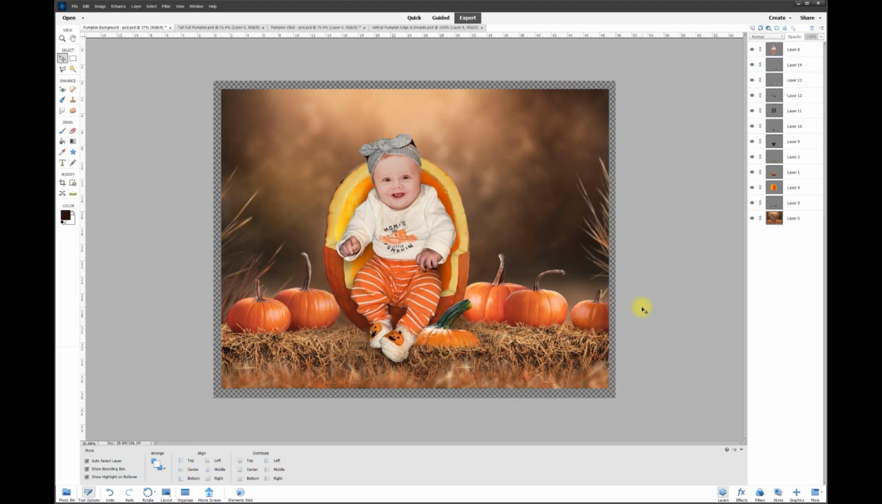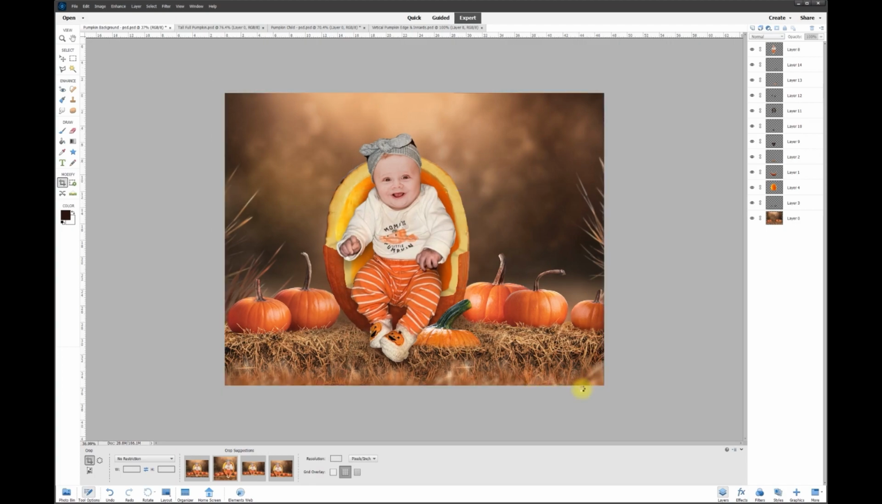I know this one was a long one, but it was a lot of work to do. Lots of layers. And now we can take our cropping tool and crop this photo back down to what we like. Right around there. And call it a day.